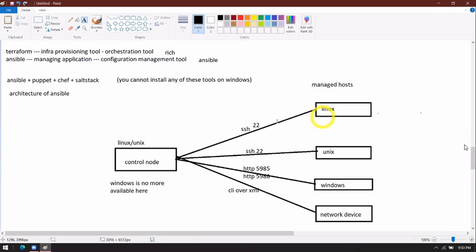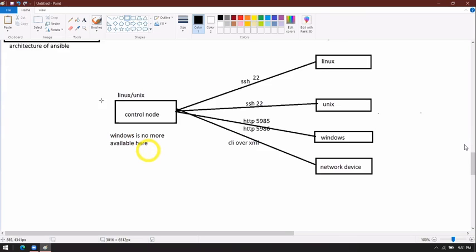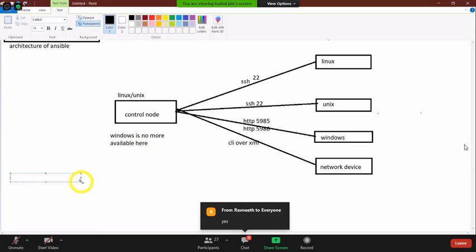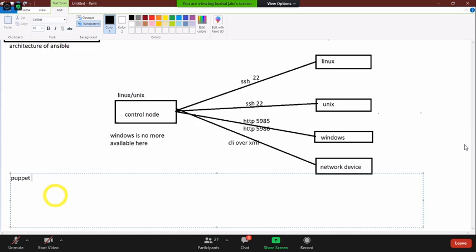Now, all these tools have the same architecture. In all the tools, you will have a control node and managed nodes. From the control node, you push some modules over the managed nodes, which will do your configuration. Now, what are the differences? Why do you need to select Ansible? That we need to understand. First, we can go for Puppet. Puppet is a tool where you need to configure a master.